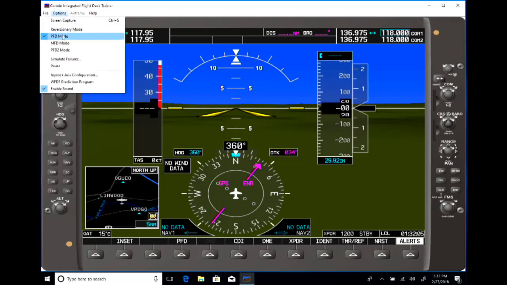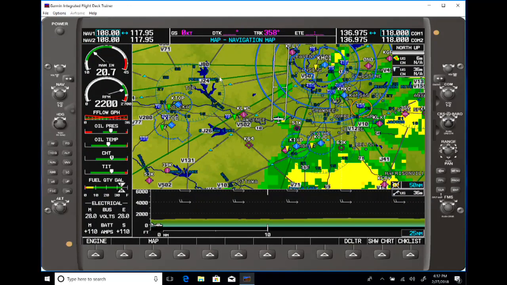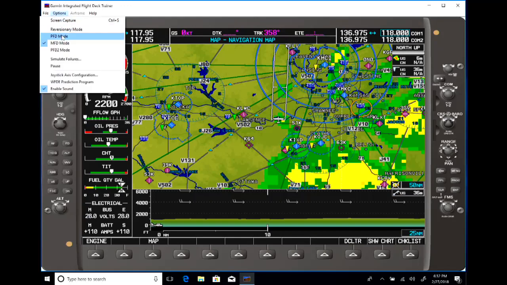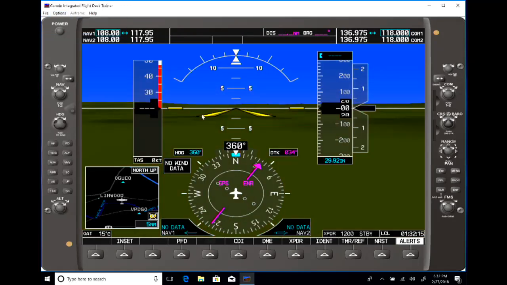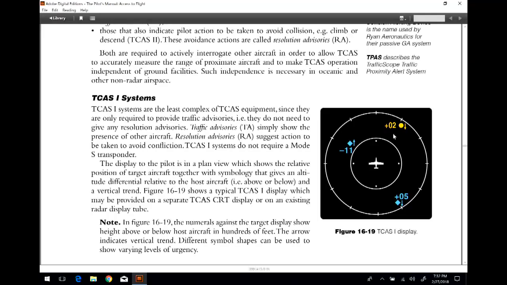The other thing that we will do as well is that we will have traffic that will show up here on our multifunction display. In some cases, you'll have systems that will give you an audible alert that will tell you traffic, 1 o'clock, 1 mile, traffic, 1 o'clock. It'll tell you that if it gets within the little hockey puck zone here.